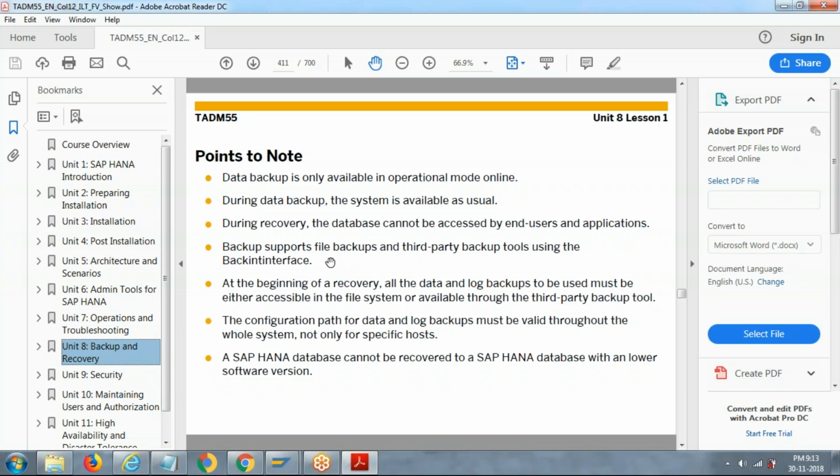But in real time, it should be compulsory to use a third party, because business data is very important. So in real time, a third party should compulsorily be used.